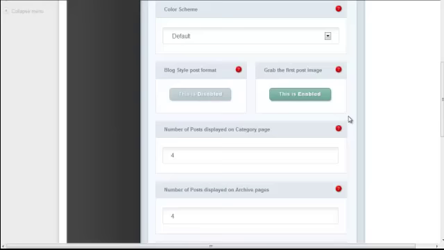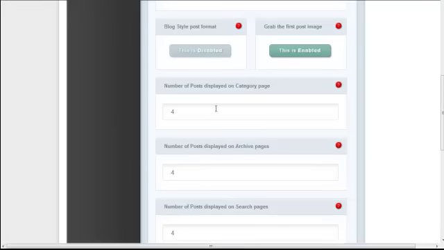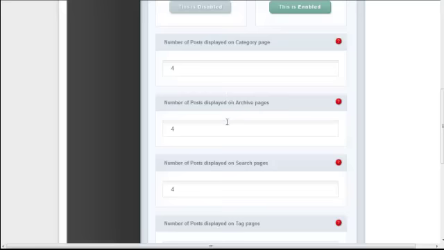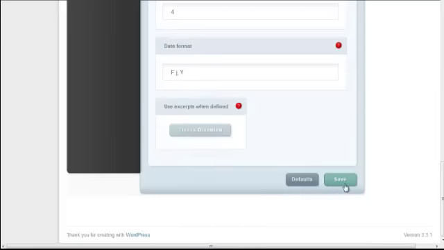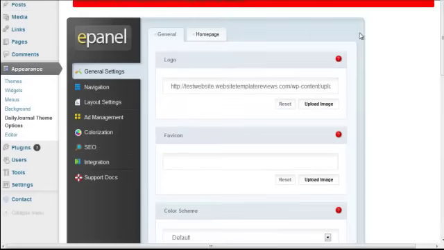You can see this is pretty much drag and drop, organize your website. Grab the first post image. That's if that's in your blog post. If you upload an image, it'll grab the first post image as the little image in the excerpts. You can choose how many posts display on a category page, archive page, search pages, and so forth. And we save our changes.